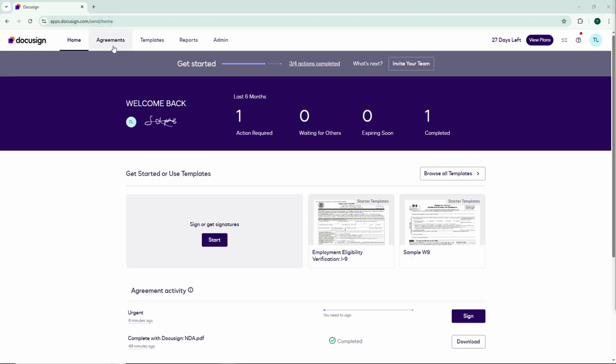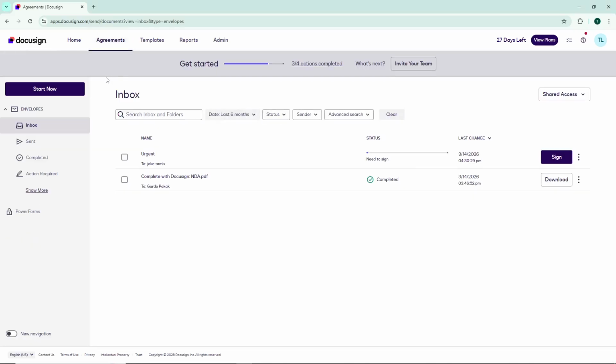You'll see several options available. Click on Agreements. This section is where you'll create and manage all your signature requests and documents. It's the central hub for everything related to sending and receiving documents through DocuSign.